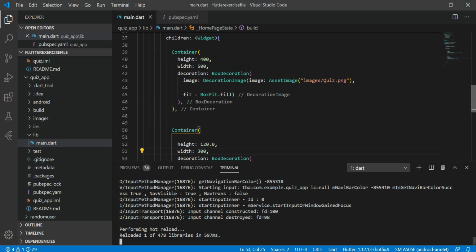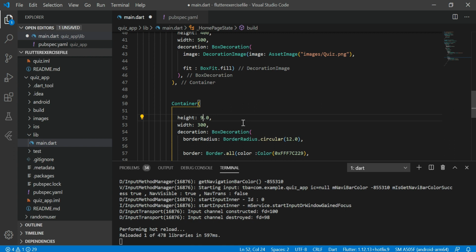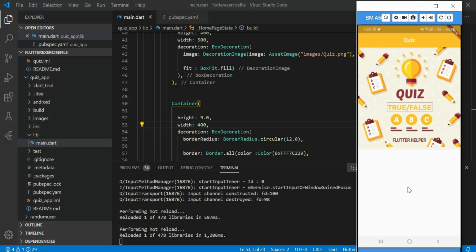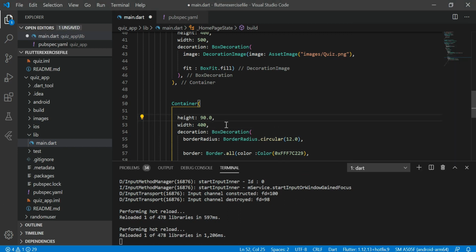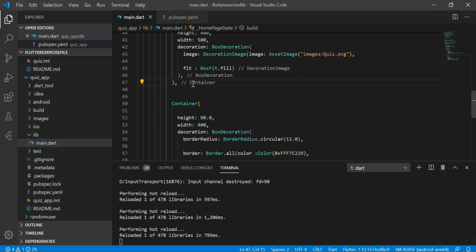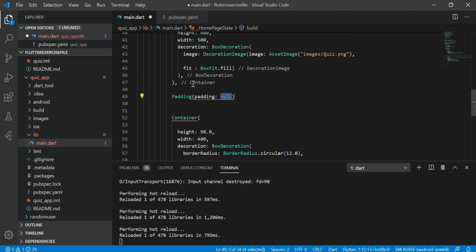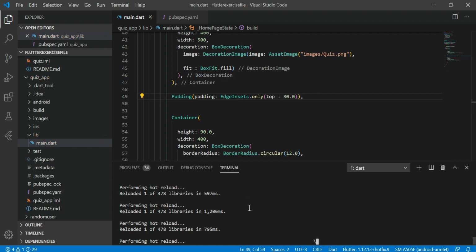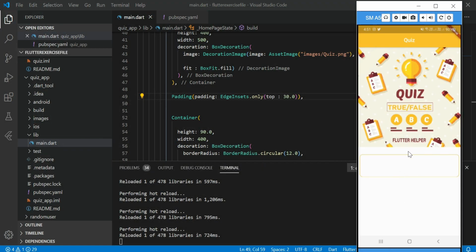We need to resize our container, and a height of 90 and width of 400 will be sufficient. Oh, it's 90, not 9, sorry. Now it's good. Let's give a little bit of padding also. I need padding from the top. Padding is basically whenever you need to add space, you just use padding or a sized box, whatever you want. Now let's run. Now it's perfect.